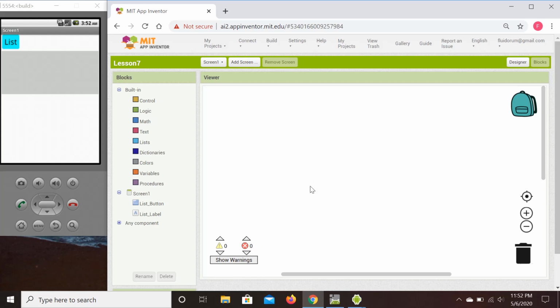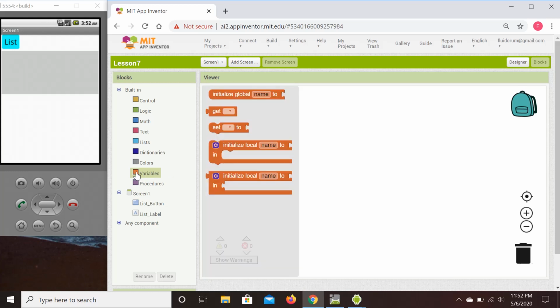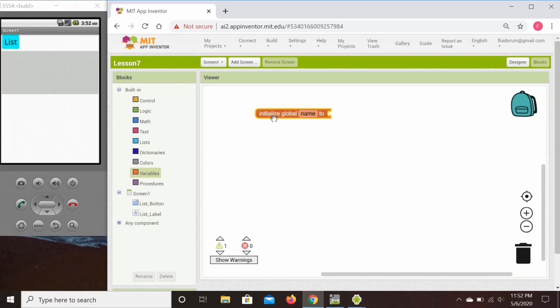So that we can use it in our event handler, we need to create this list as a variable. And we also know that if we want this variable to be available for any event handler, it needs to be generated as a global variable. We learned that already. We can change the name to whatever we want. Let's just call it list. So this is our variable name. And let's see how we can form a list.